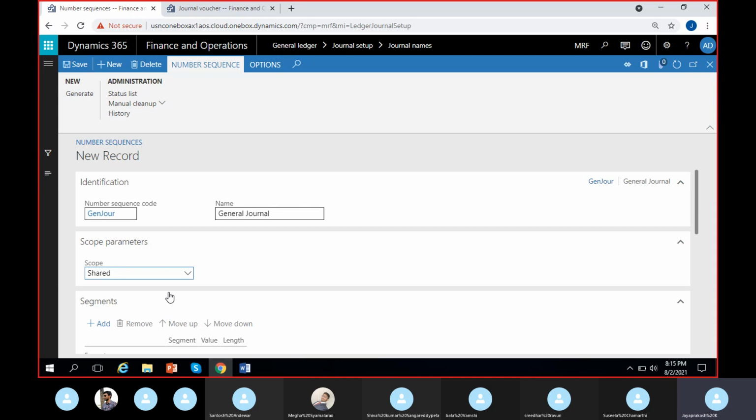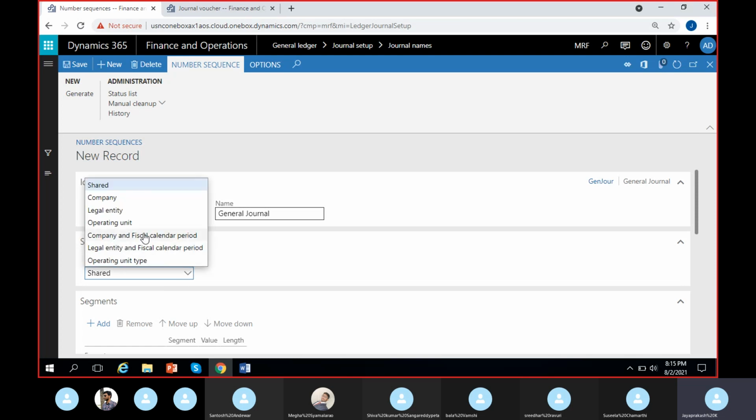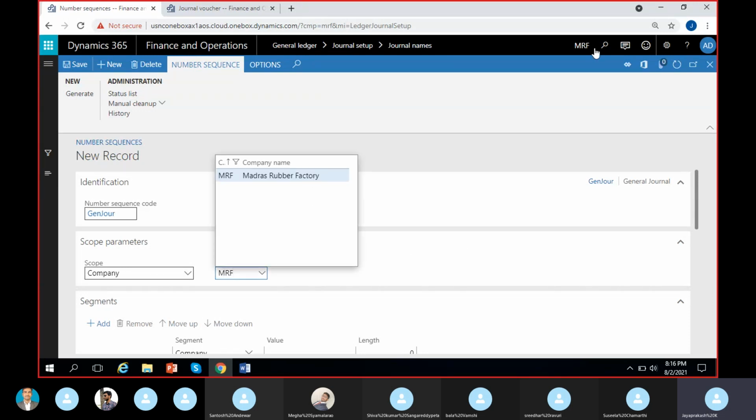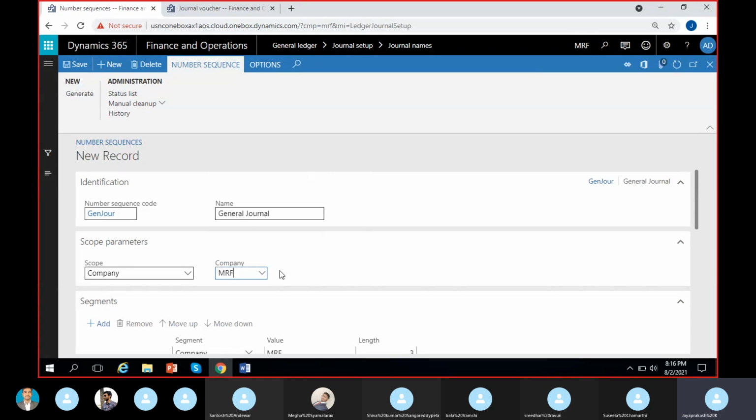If you want your unique number sequence for your unique company, only for your MRF company, and that too for your journals, you can select the scope as company. Company and legal entity both are same. You can select any of them, but go for company because most of them prefer to go for company. Select the scope here as company and select the company name as MRF. So we have our company, right?